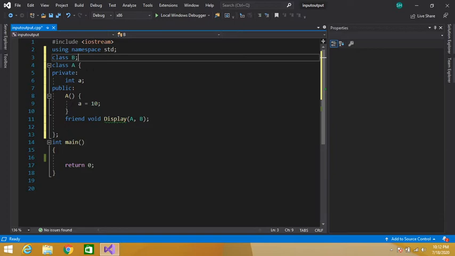So what I did is I simply declared a class A, and I have declared a private data member int a, and in the constructor of this class I have initialized this data member to the value 10, and then I have declared this friend function here.